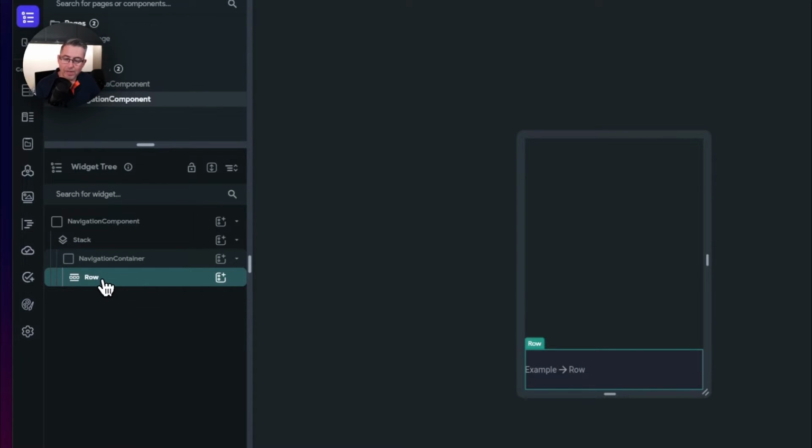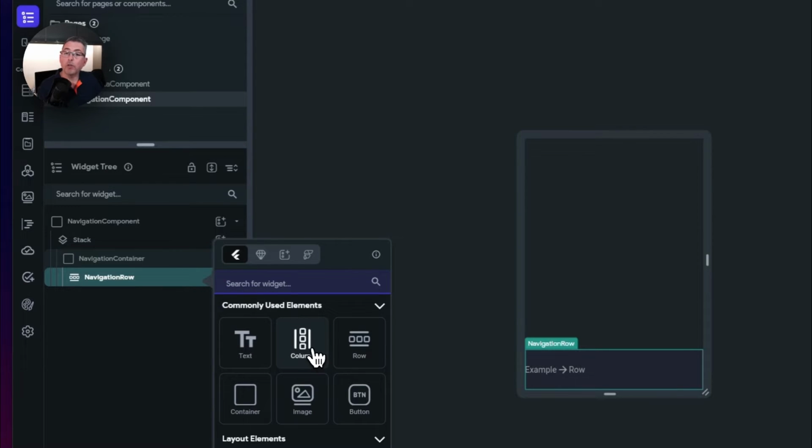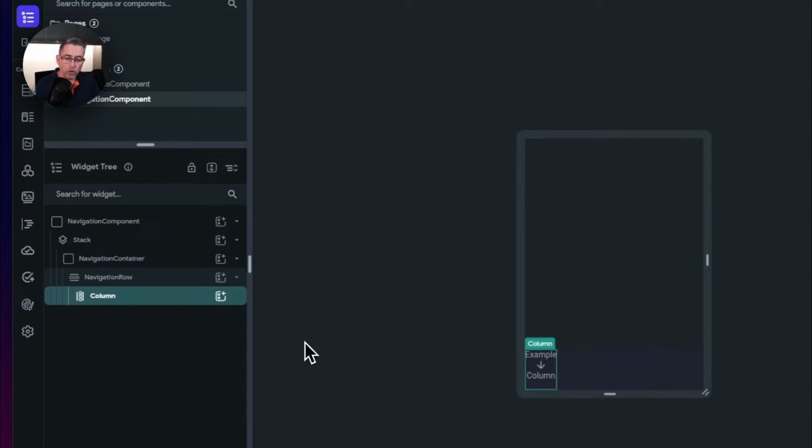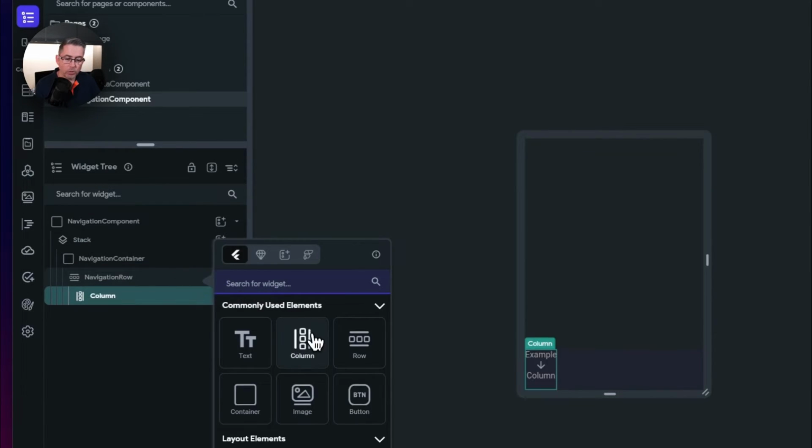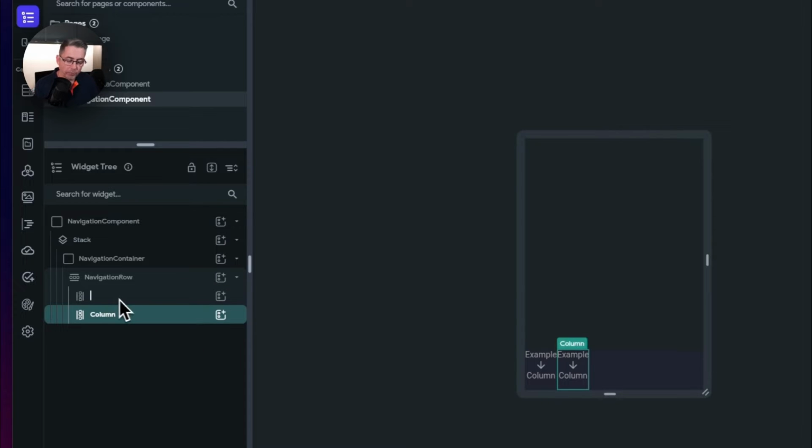So let's give this a name. I'm just going to call this navigation row, like that, and then hit the little plus again, and this is where we can start putting the widgets in that we're going to need to represent the actual icons for our pages. So just choose the column there. Let's add another column in for good measure. Let's rename the first one left option column, and then on this one here, right option column.